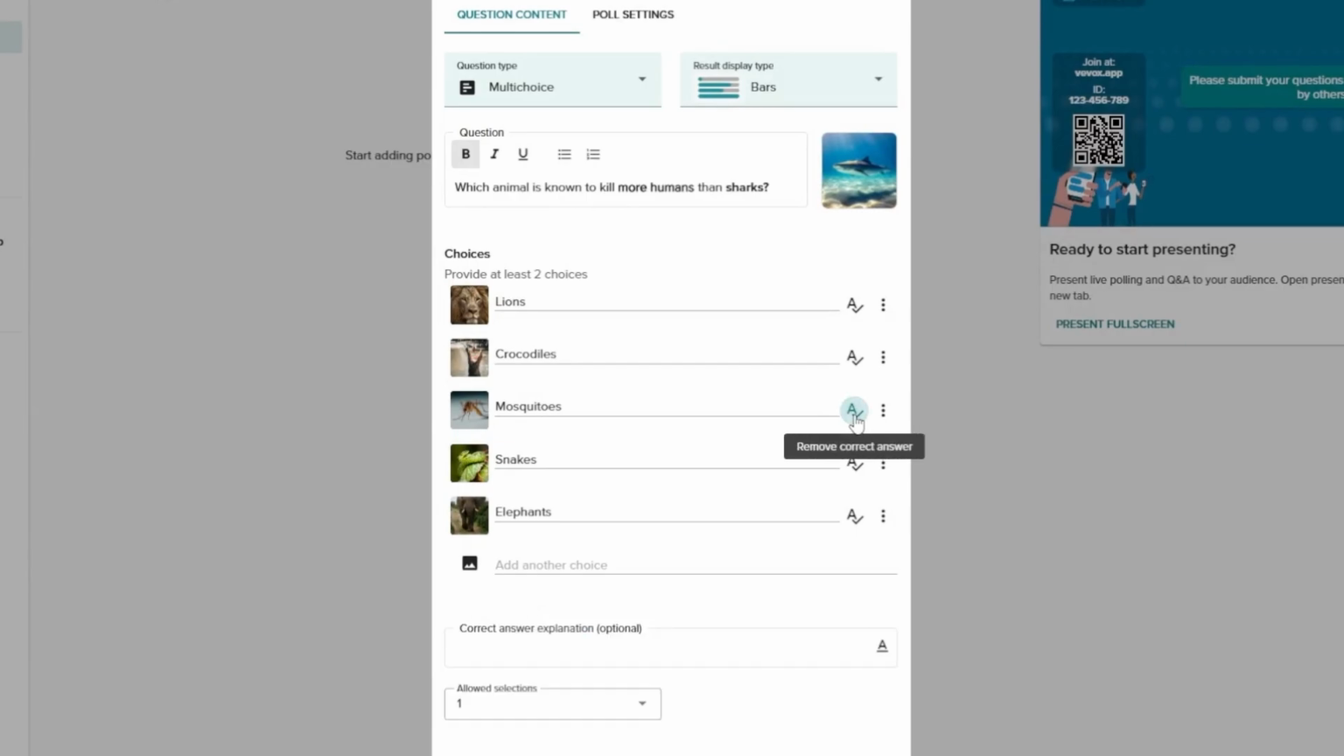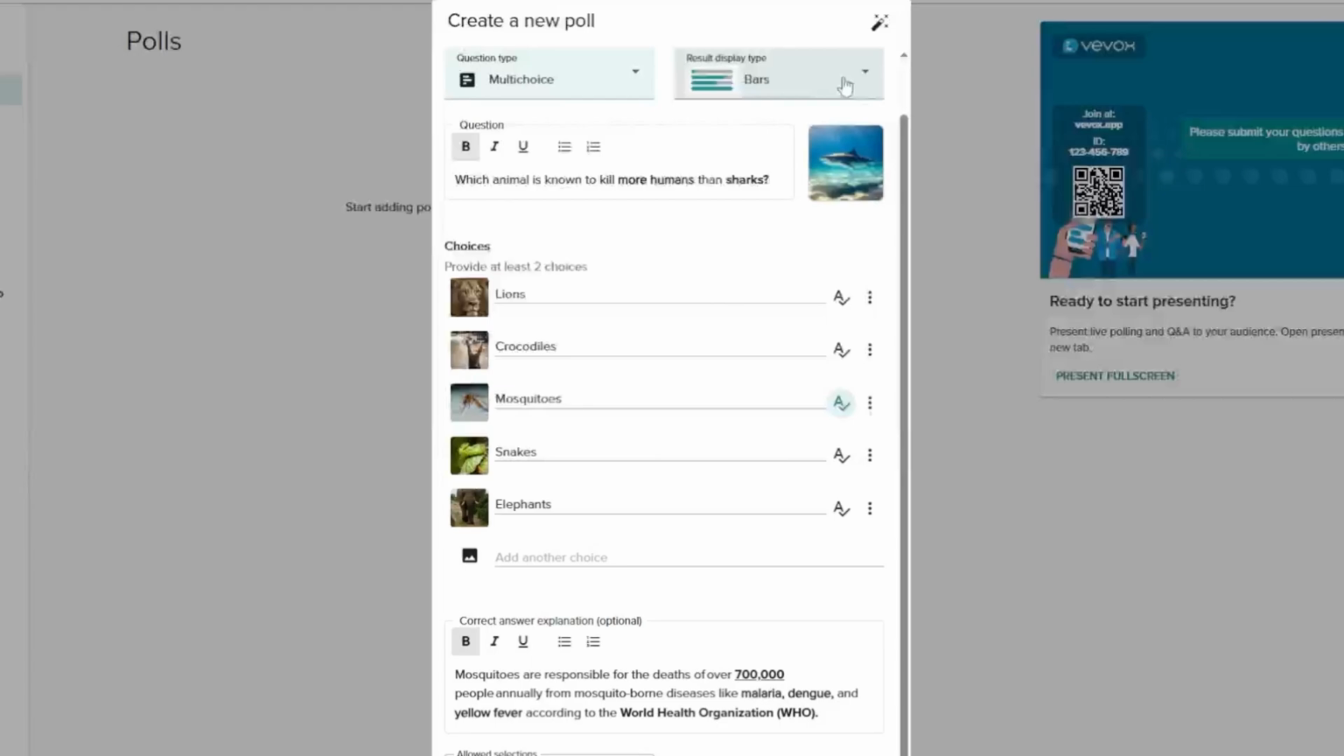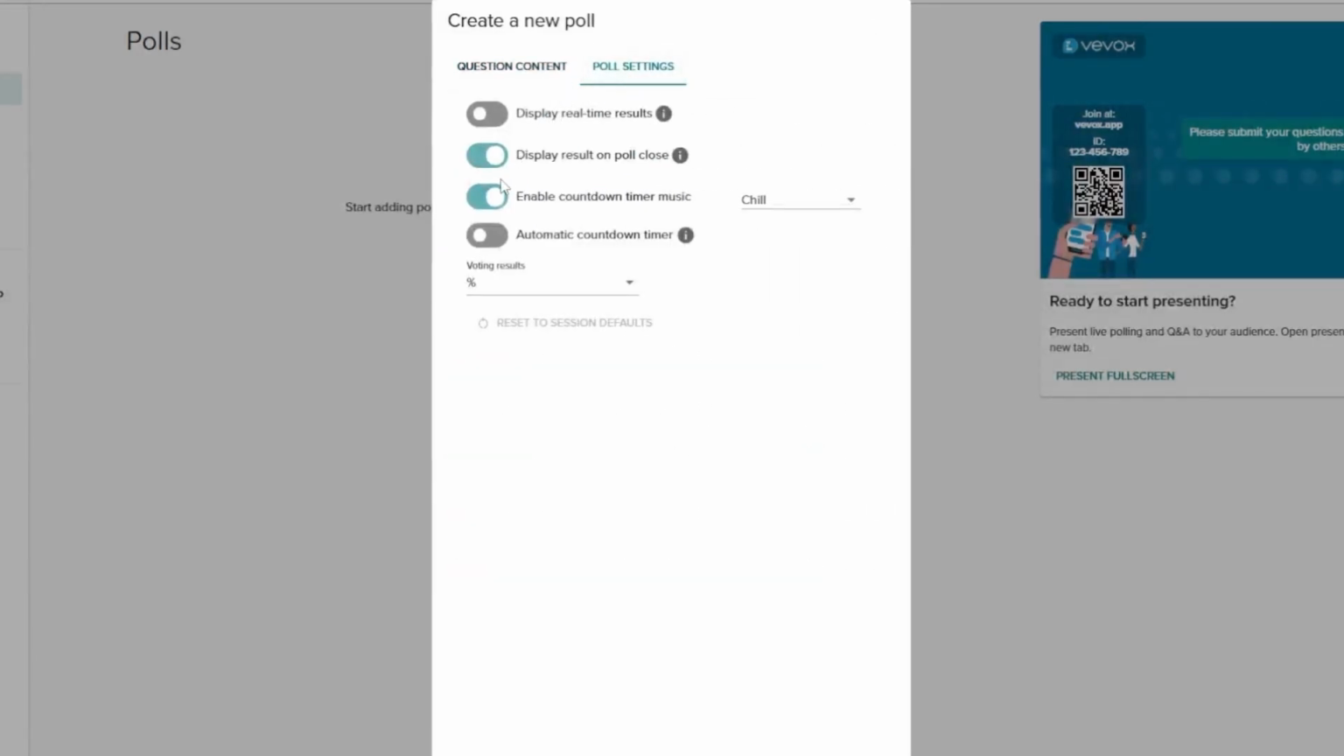If you're creating a quiz, you can mark one or more answers as correct and add an explanation that will display once the results are revealed. For how results look, Vevox defaults to a bar chart, but on higher plans, you can switch this to a pie chart. There are also custom settings you can use to fine-tune things like countdown timers, change the number of points per question, or where the results show in real time.